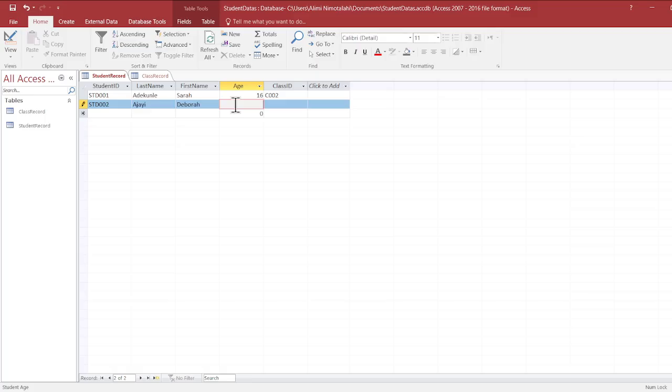Now let's give it a certain age of 18. Let's say 18. Let's say class 004. Let's save it. Now you can add another field here, another attribute rather. So let's go to design view.